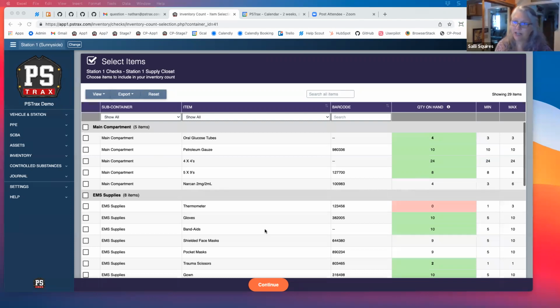You have the vehicle station, SCBA, PPE, and critical assets modules. The only 2 modules you don't have are this one and the controlled substance module. Okay, gotcha.